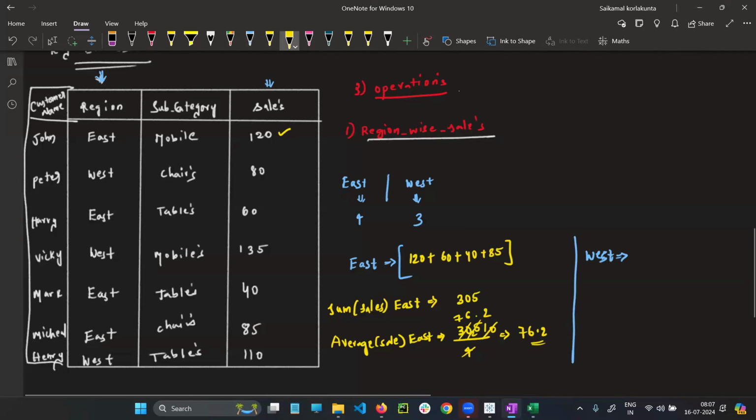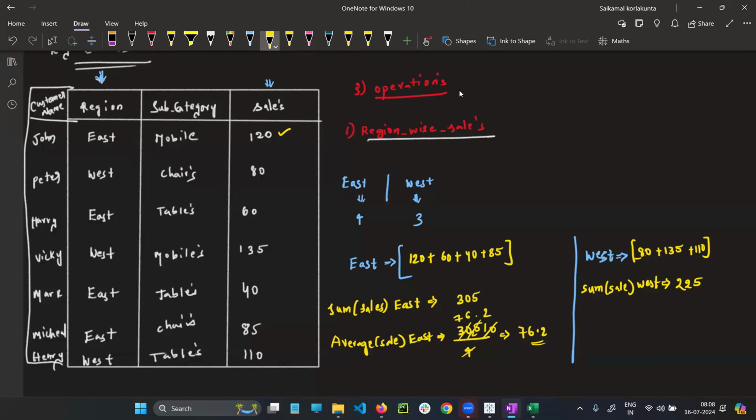For the west area, first the sum of the sales. Just add all the values. 80 plus 135 plus 110. Am I right? 110 plus 80 is 190, 190 plus 135 is 325. Correct me if I am wrong. Yes, it's 325. This is the sum of the sales in the west area.